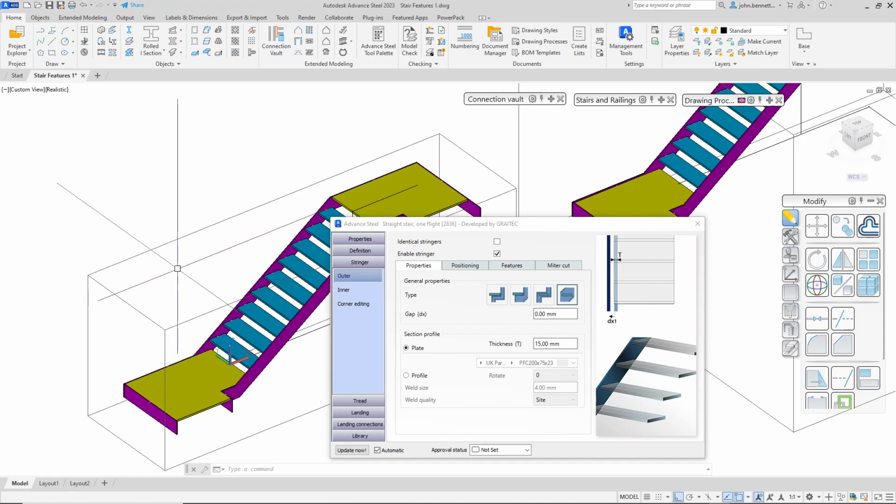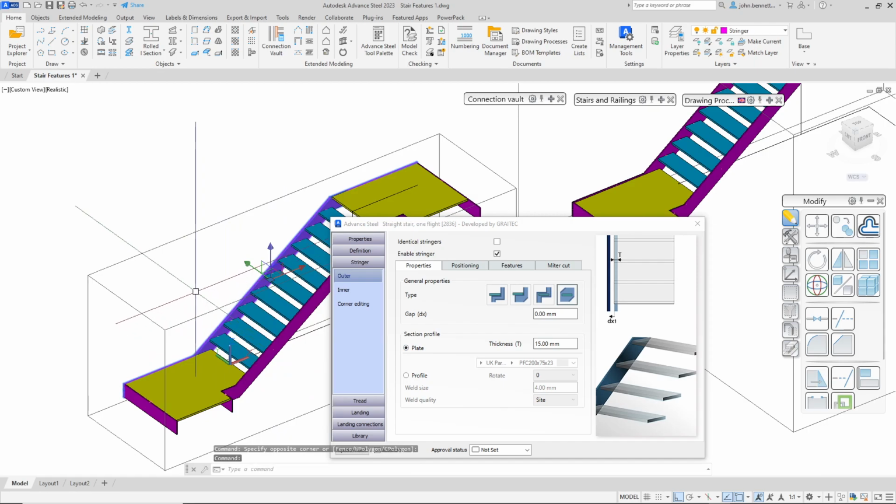So in Advanced Steel, we're just going to take a look at the miter cut feature available as part of the Stair macro, which forms part of the PowerPack for Advanced Steel from GRAITEC. This is used when you're setting the profile to a plate profiled stringer, a stringer that is formed from a plasma or laser profiling process.